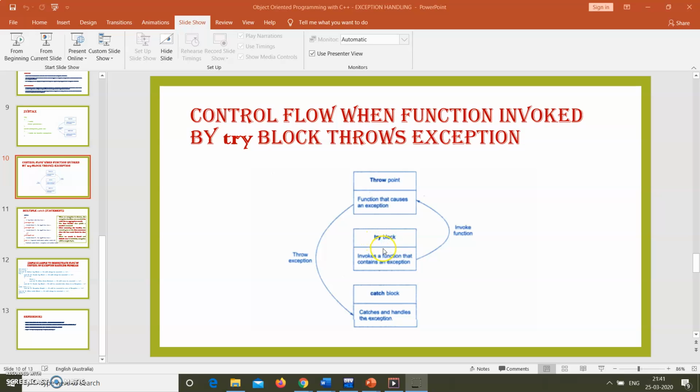In the try block, we put the statements which are a little dicey, which can have some exceptions, which can result in some anomalies and need to be handled carefully. Where the anomaly occurs, we throw the exception using the keyword throw, and that is caught by the catch block. The catch block is responsible for catching the exception and handling that particular exception.